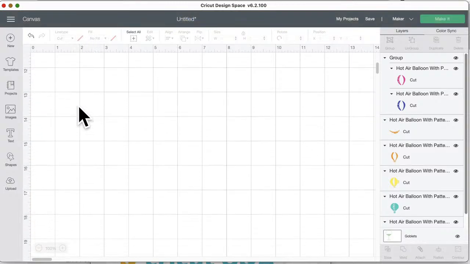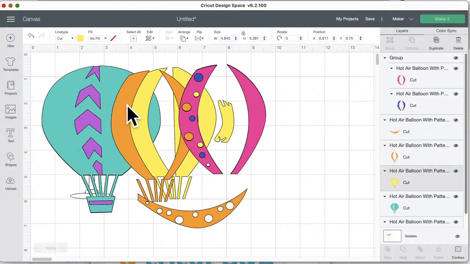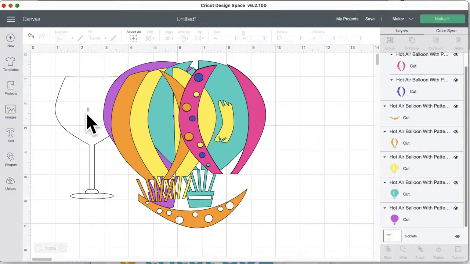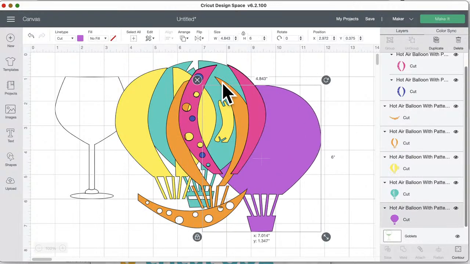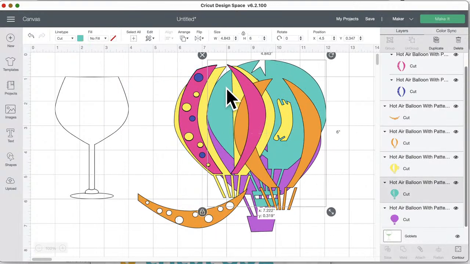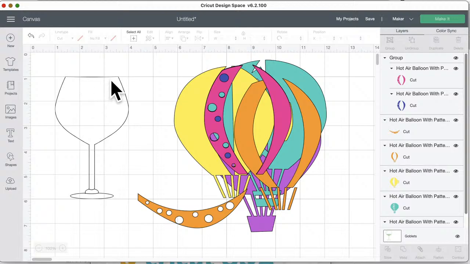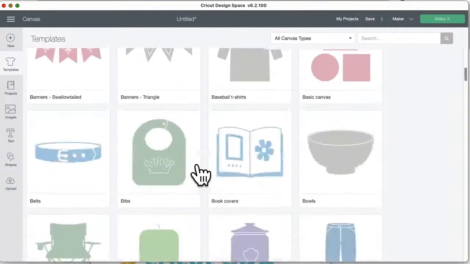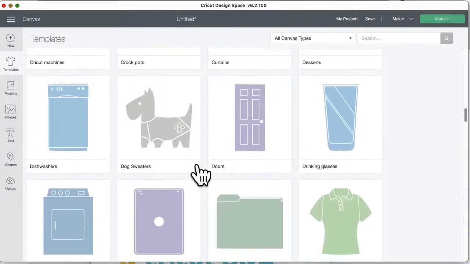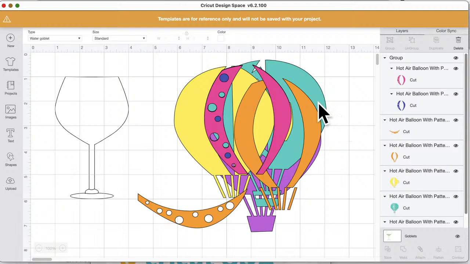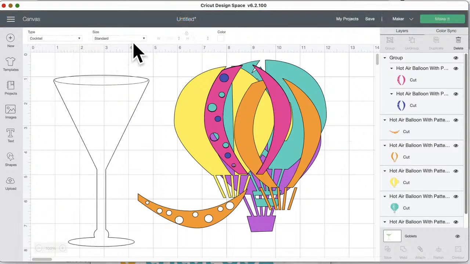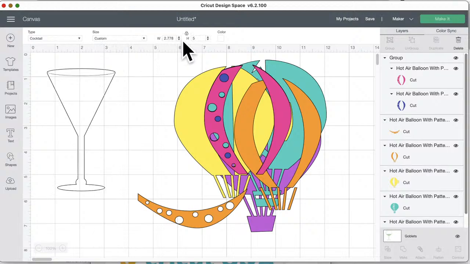Is it up here? Where's it at? There it is. It's behind my balloon. Oh, and you can't move them either. So I've got to move my balloon. When it came up, let me do that again. You could change the type of glass. So water goblet, cocktail, then you can choose custom or standard. Custom would be the size if you want it a certain size.